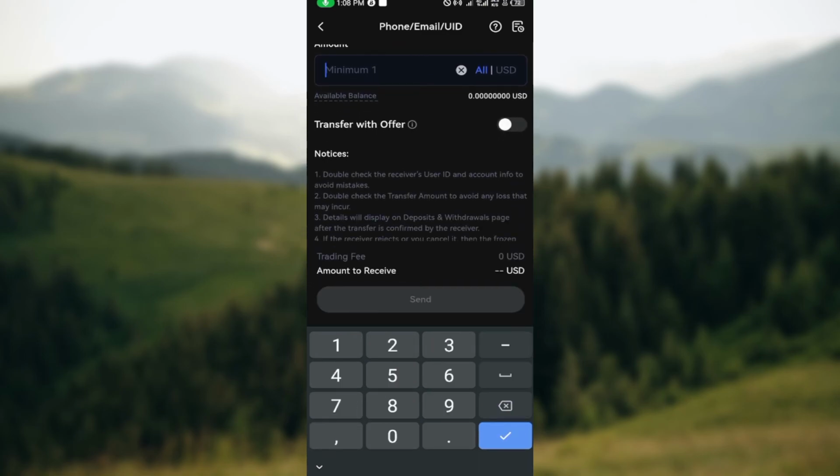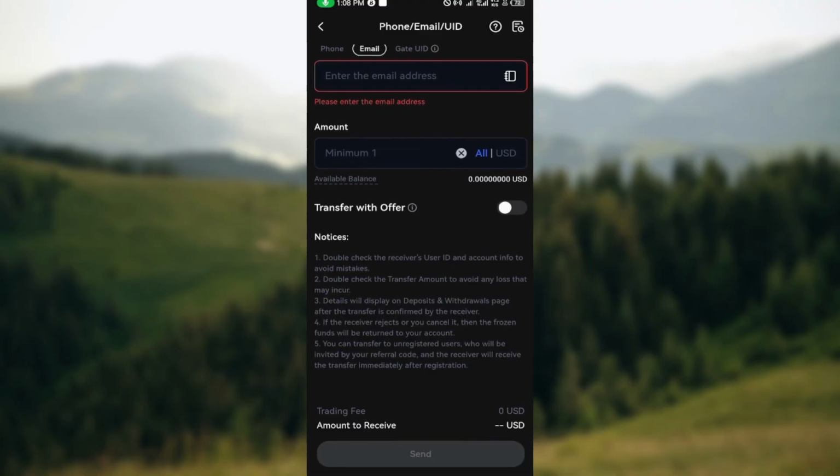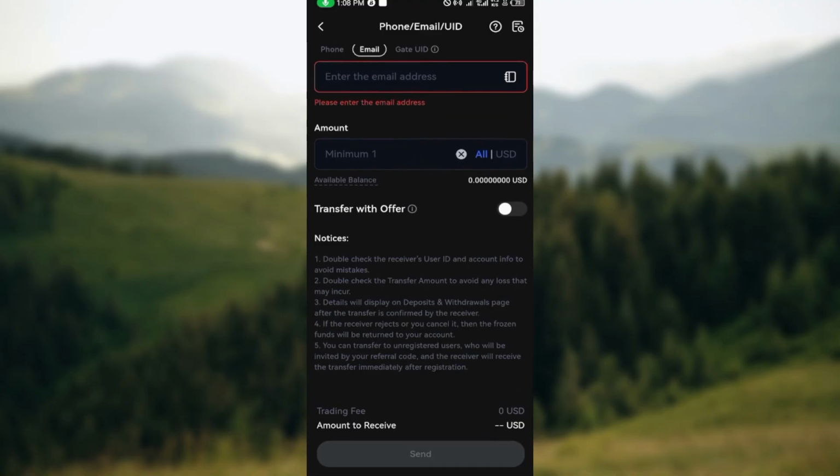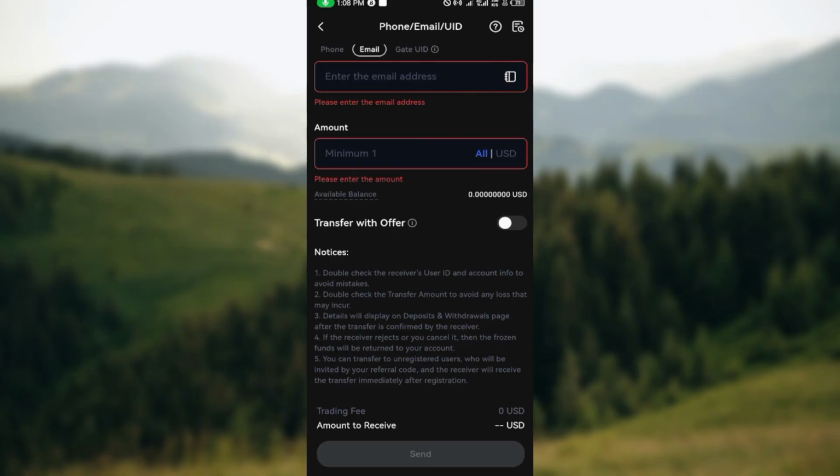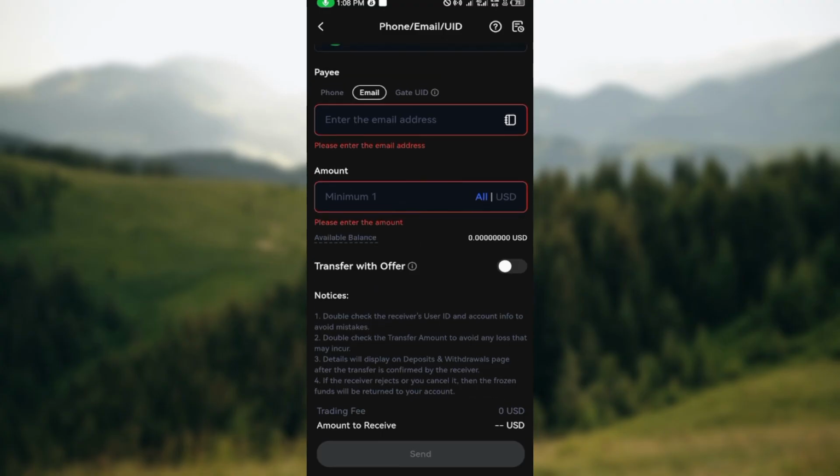Then once you are done with that, if you want to transfer with an offer, you can do that. Then once you are done, check your details, then scroll down. The send button will be available. Click on send, and then the amount will be sent to the user whose email address is in this box.